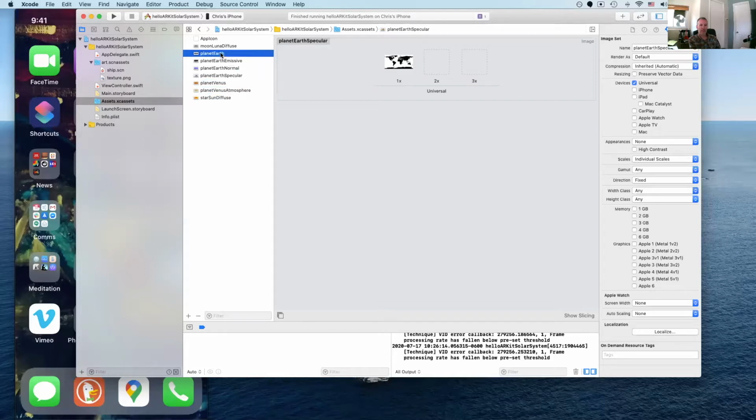The Earth has the surface of the planet, and then it has an emissive. Let me zoom in on that and show you what it looks like here. How do I view that? I guess I can't view it from Xcode.